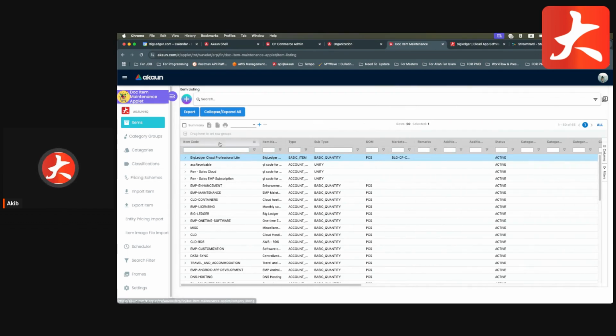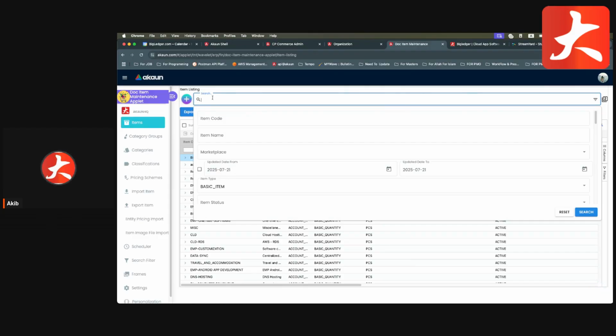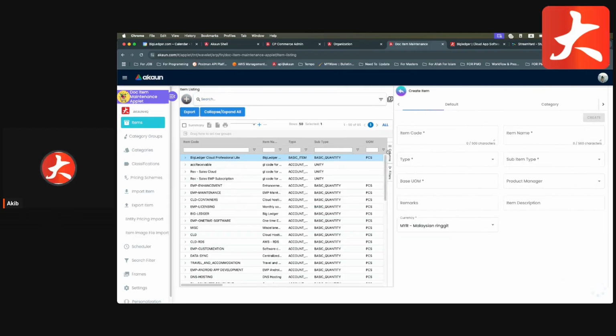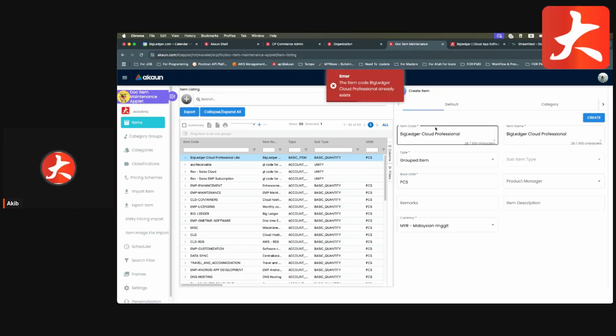So next, I will show you how you can add the group item. So it's the similar steps. You need to have the group item name and code, and the type supposed to be the group item. So before creating the group item, you need to create all the basic items this group item has. So the UOM, you can also give pieces or based on your need. So here I created the group item.